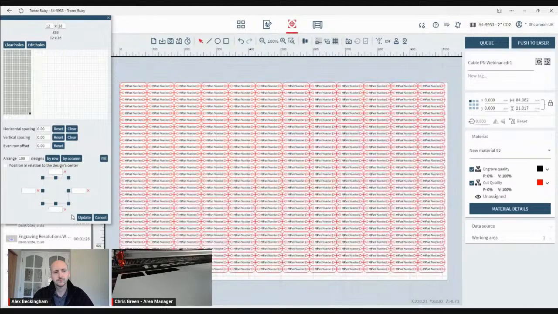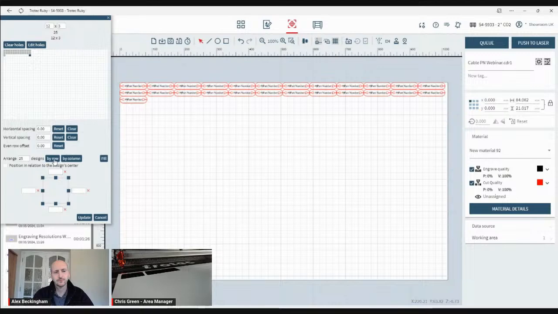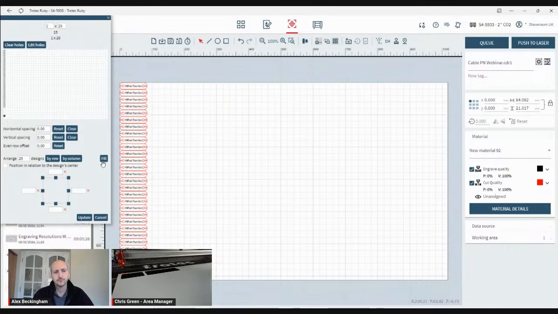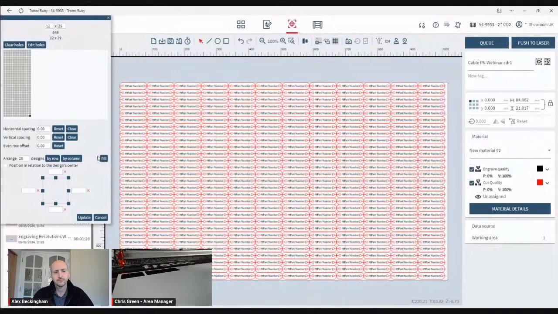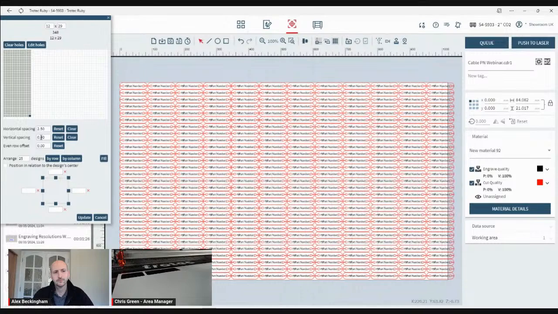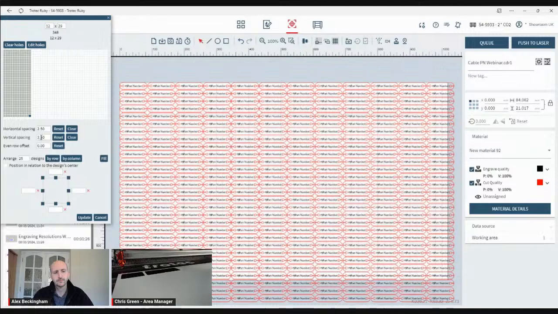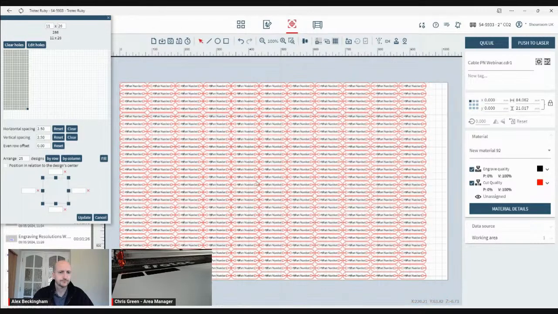We can also, if we say we just wanted 25 and we wanted it by row, select by row or by column, or we can ask it to fill as well. We can create any spacing in here. So let's say 2.5 mil by 2.5. Just press fill again, and it creates an offset between each one. However, with the great feature of Ruby having the overlapping line set to full, we can actually have them really batched up together and get more sheet yield from our material.